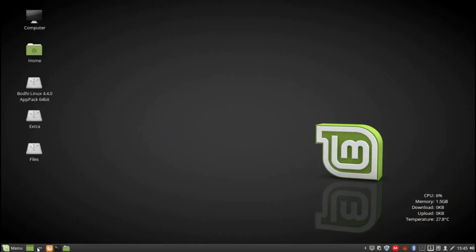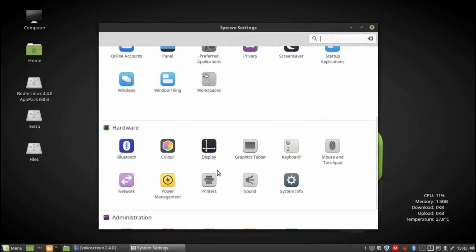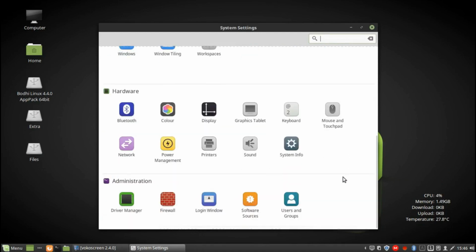So this is an applet that I added to the taskbar. Go back to here. Okay. Setting up your different hardware, audio, Bluetooth, power management, things like that. You can configure it all here. Mouse, keyboard, graphics tablet if you have one.